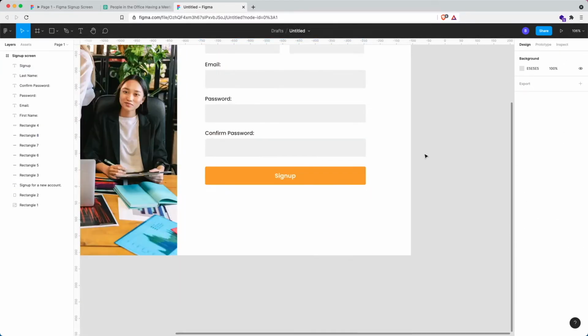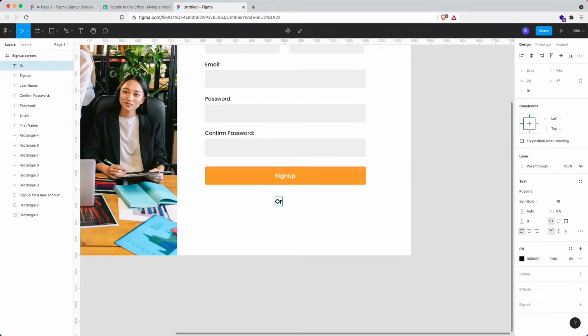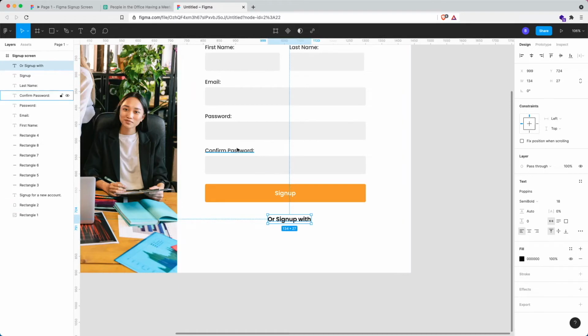So the next thing is to add the social logins. But before that, let's add the text or sign up with as the text. Let's change the color. Let's select this color and use this one.